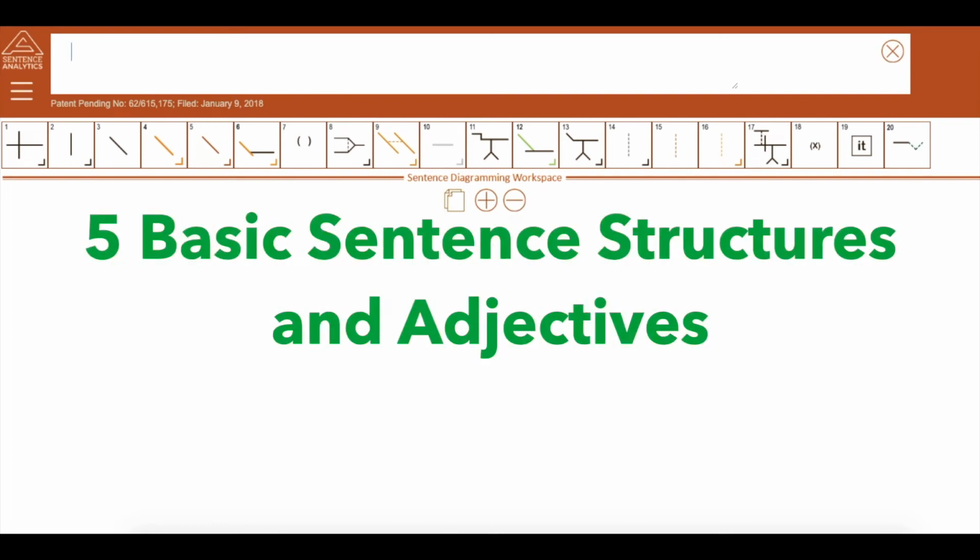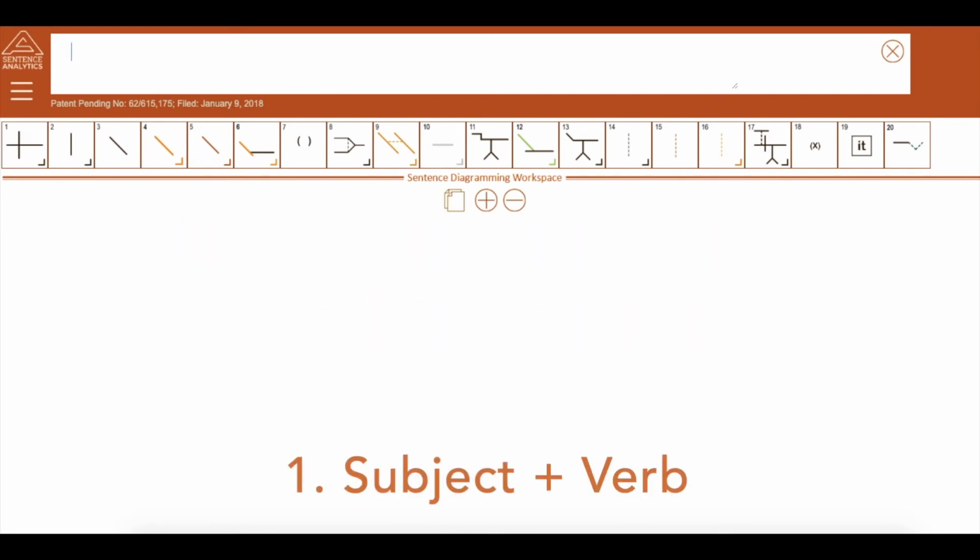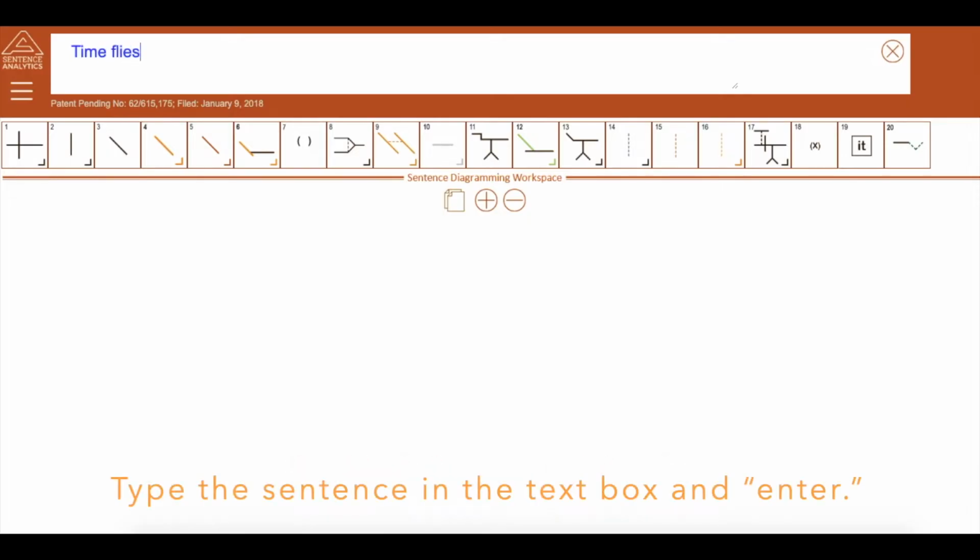5 basic sentence structures and adjectives. 1. Subject and verb. Type the sentence in the text box and enter.